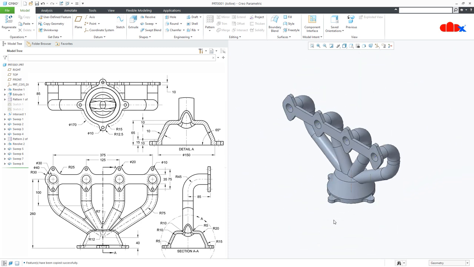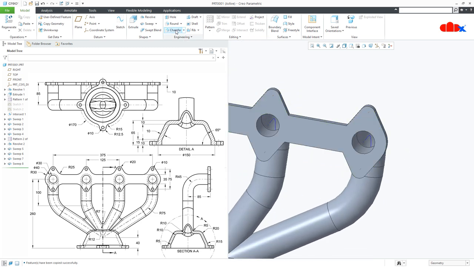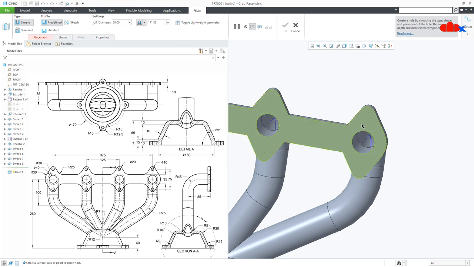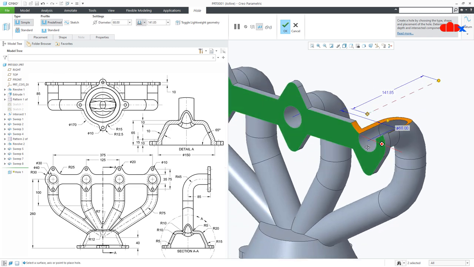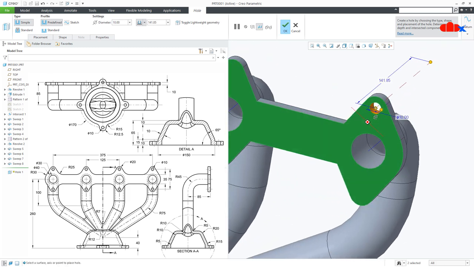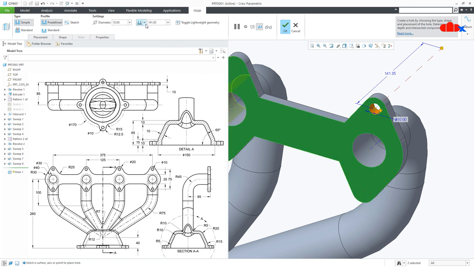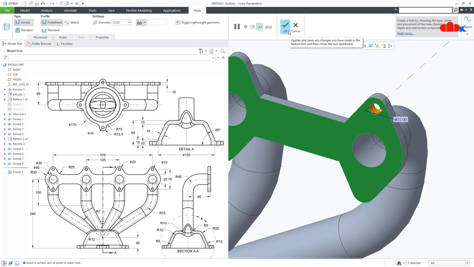Now the next feature, which is these holes. So I'll just go to hole, I'll select this face, hold the control key and select the center axis. Now the dia of hole is 10, so make it 10, and depth you make it 2 next. Say OK.